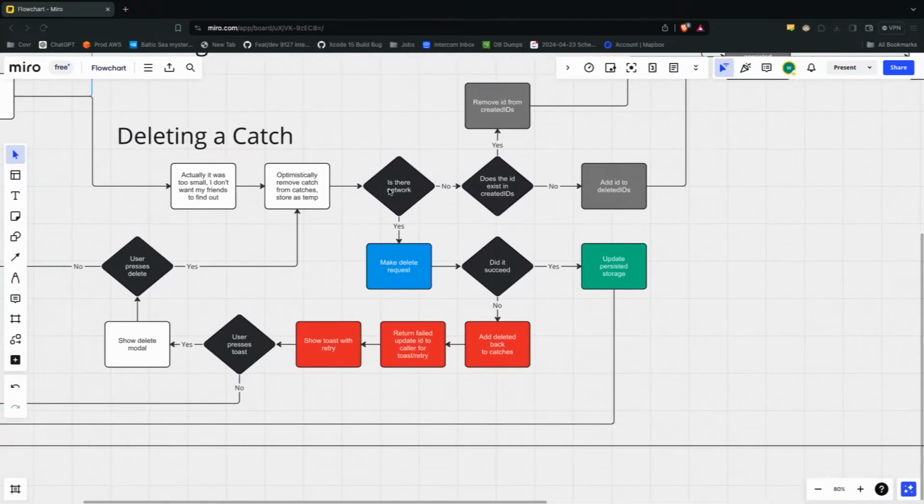Otherwise, if we do have network, we can go ahead and make our optimistic updates, which work here anyways. We're already set up for it, so that's already implemented in tons of UIs as is. So we're not really changing anything. Really, the only thing changing is the sync. Because we go through here, we make a delete request, did it succeed? Yes, then we're gonna go ahead and update our persisted storage, and then we're gonna go back to just fishing.